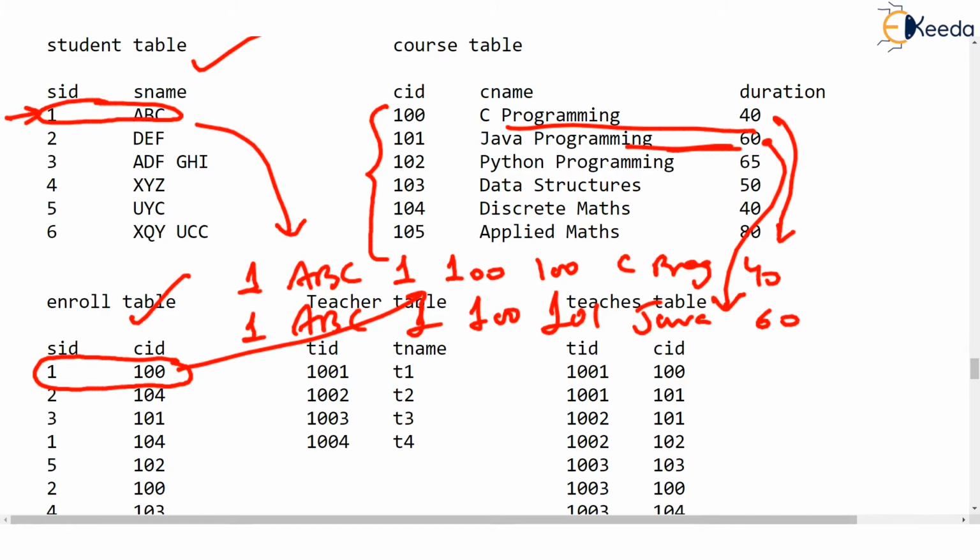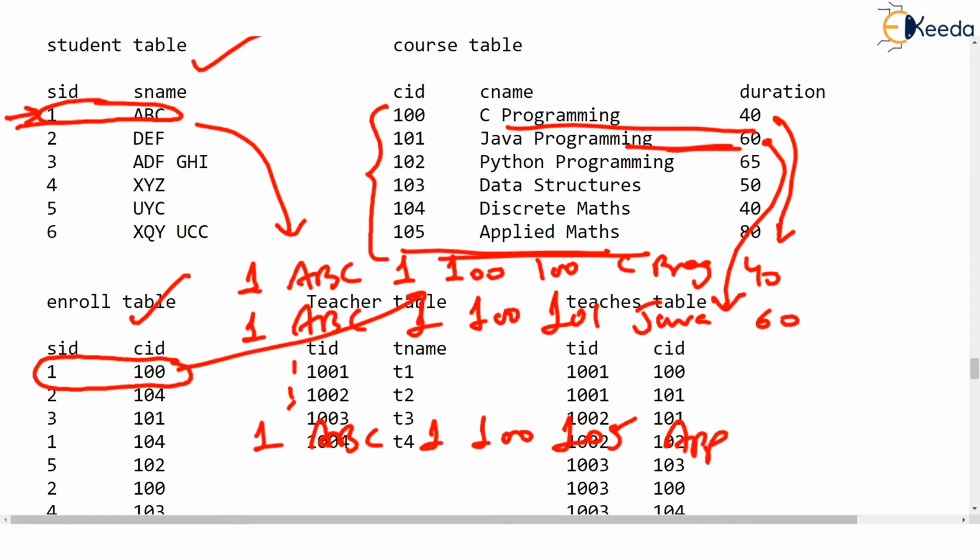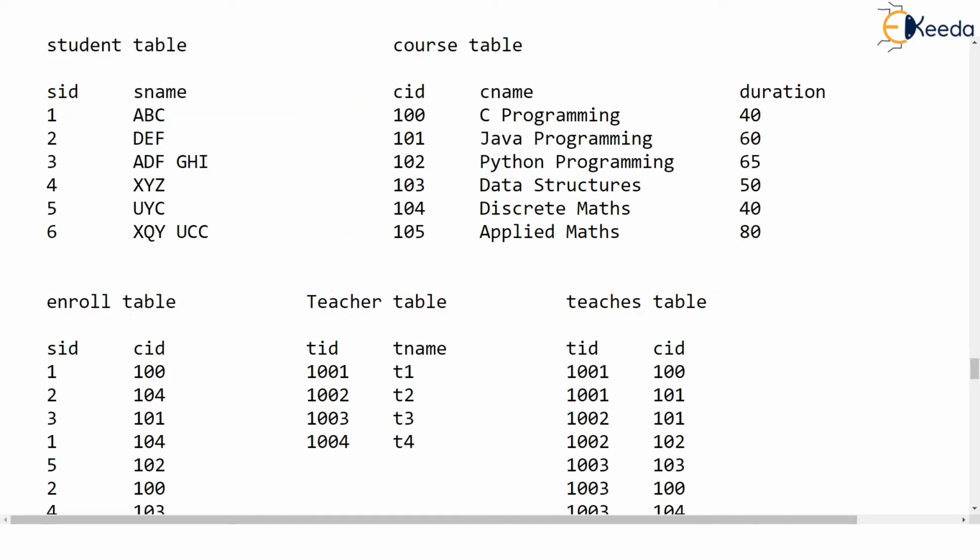What will be the last row for 1 ABC? 100. It will be 105 applied maths. See this last row getting joined. And then the same row, 1 ABC, will be joined with 204. Please try to understand. Second row of the enroll table. First row of student joined with second row of enroll table, and then both together joined with all the rows. So it is really impossible to show this join.